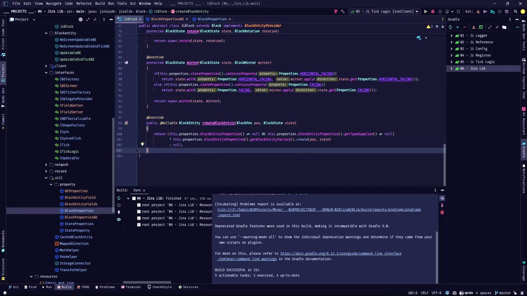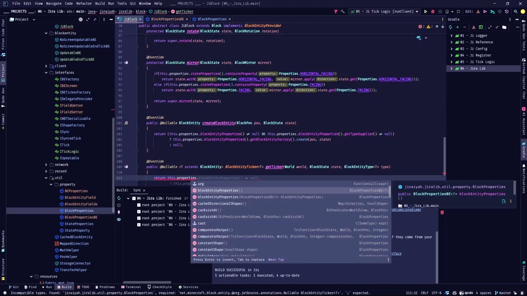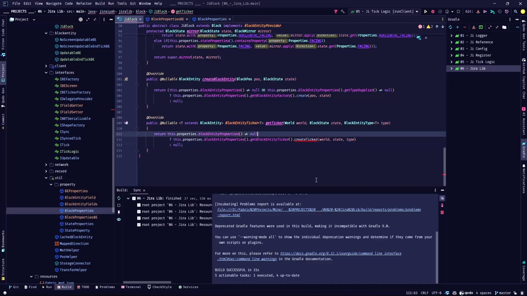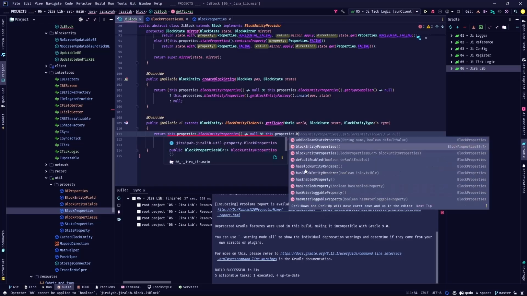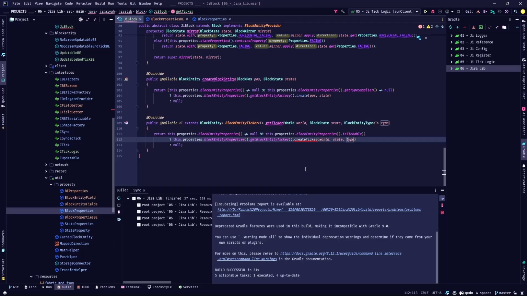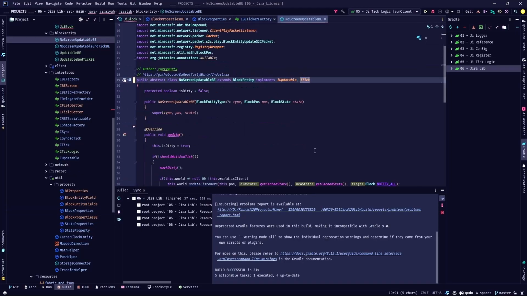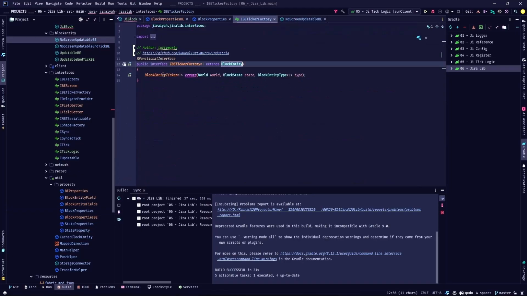Okay. Now the next one is getTicker. For getTicker, things are a little bit more interesting because we should check if this.properties.getProperties is not null. Okay, that's not the only thing that we want, and this.properties.blockEntityProperties.isTickable. So if it's tickable, then we have to make sure that we have something else to do. We were making sure that we are ITick, but here we are not making sure if we are ITick.